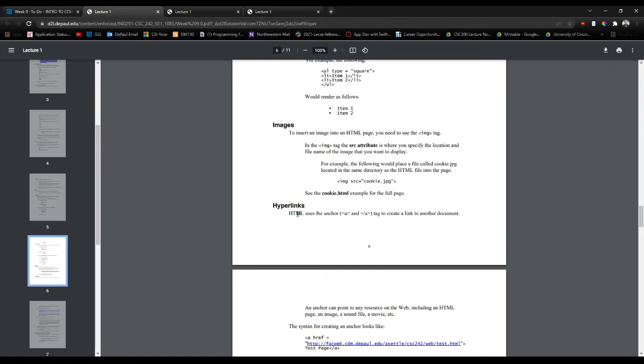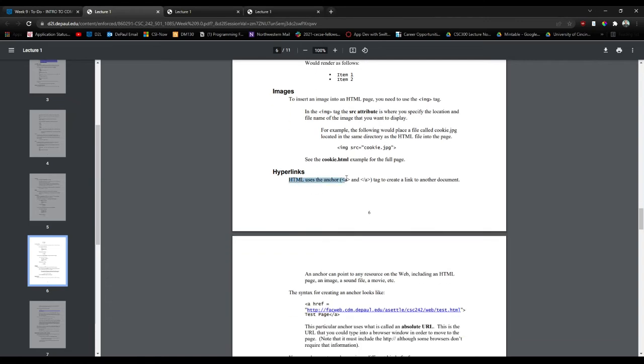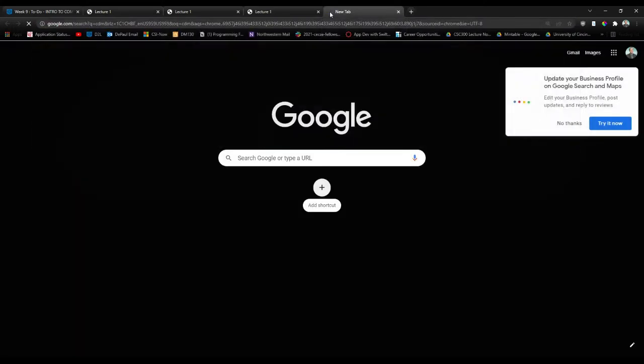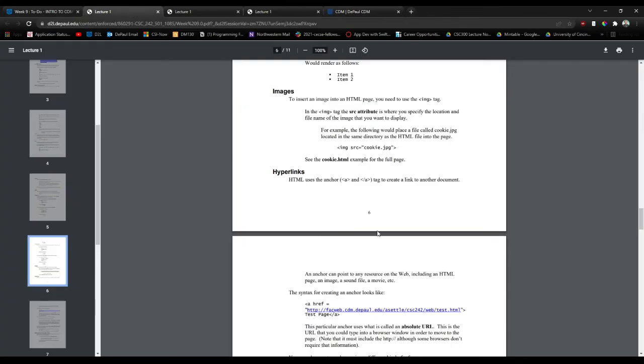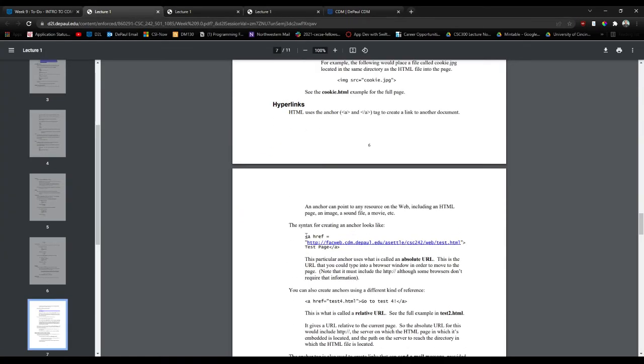Now the last one is this type of HTML hyperlink. These links might be broken for us, so I'll try to grab the main site here. I'm going to create a new tag that's called A. An A tag is referenced as an anchor tag, and what this will do is link us to another document. You can point to any resource on the web, including other HTML pages, images, sound files, movies, etc. using this anchor tag.